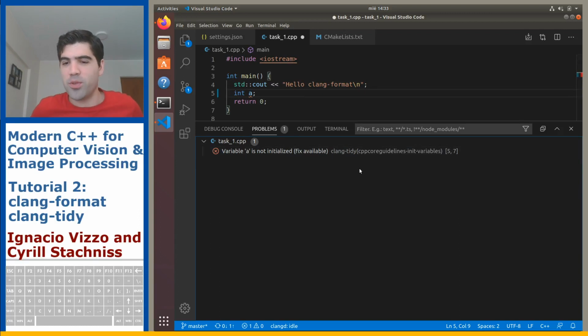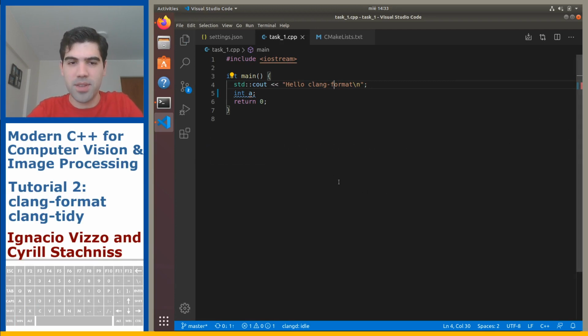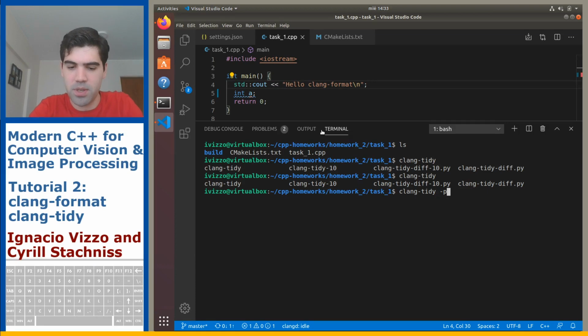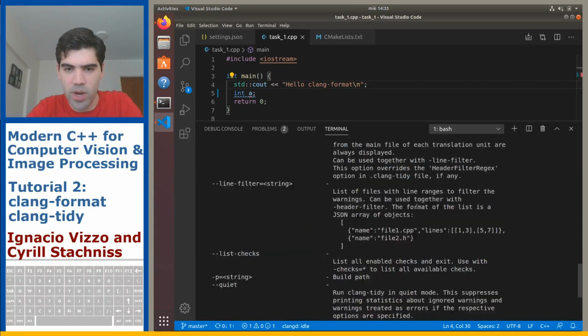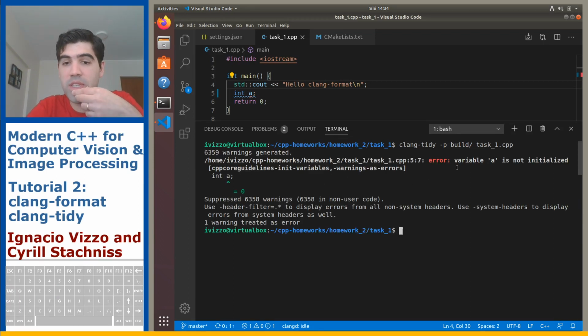So whenever you pick any tool, any funky tool, any fancy tool from your IDE, always ask yourself the question, how will I integrate this into my tooling system? So you will have this first warning, you will have another warning but from cppcheck, and then for example, if you run it manually here, so if you do clang-tidy and then you do -p and then you indicate where is the build directory, and then what am I missing, probably the file, and then task1.cpp, you will see an error, right?